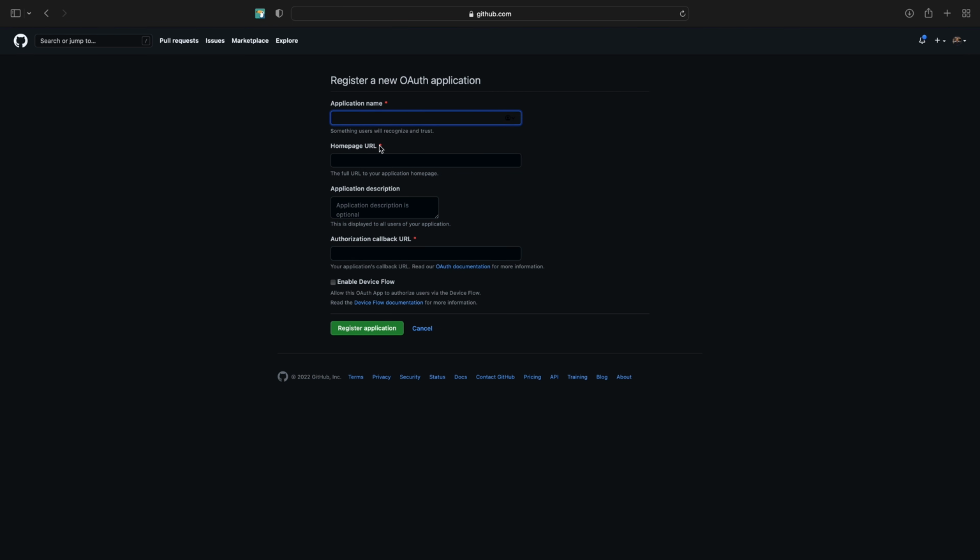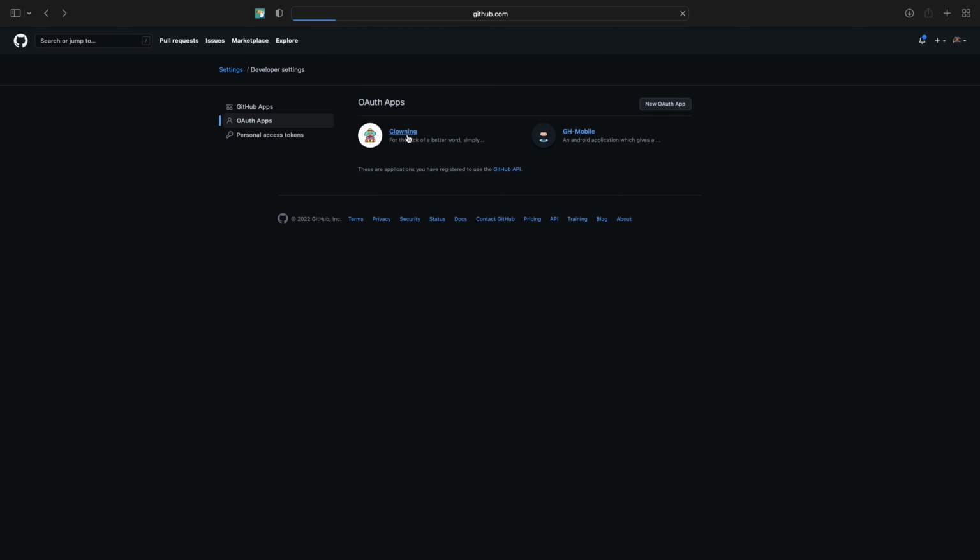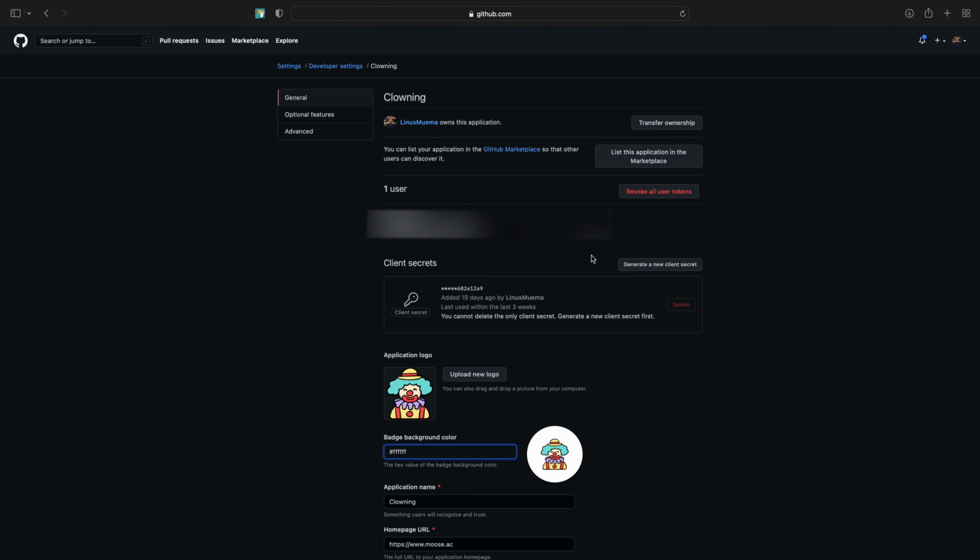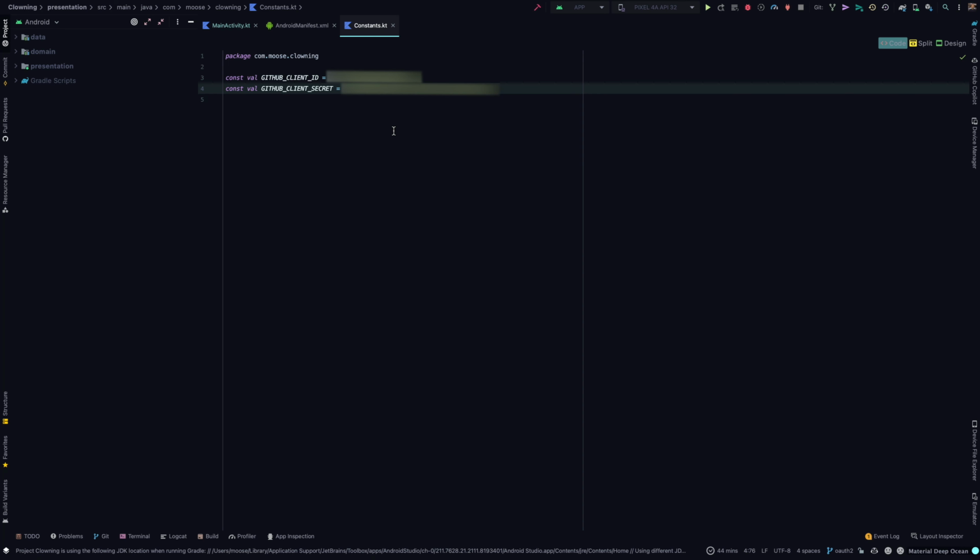First, set the application name, then the homepage URL, which will be used to redirect users to your homepage in case the authentication fails. Add the description, then the callback URL. This callback URL will be called once the process is successful. You'll be granted a client ID, and from there you can create a client secret which will be used later on. Save them in your project, but hide them, of course. You can hide them in the build config, but for this tutorial, I'll just save them in the constants.kt file.